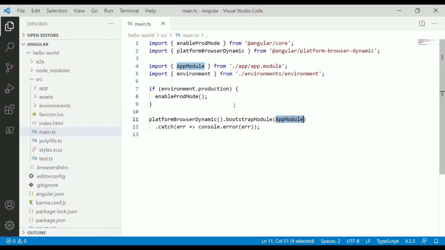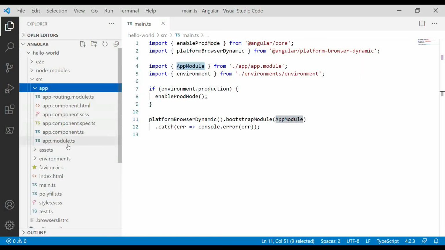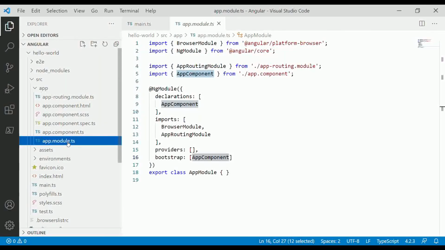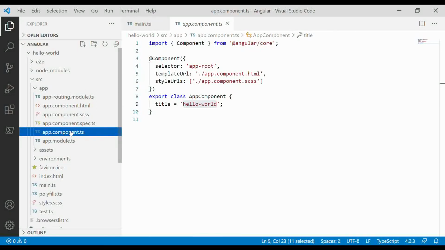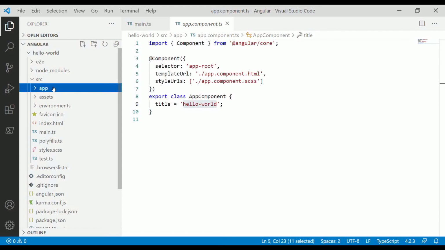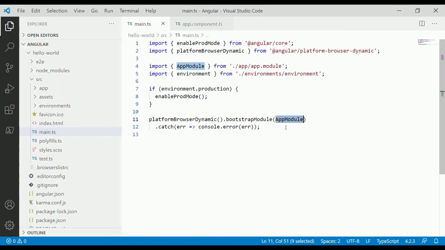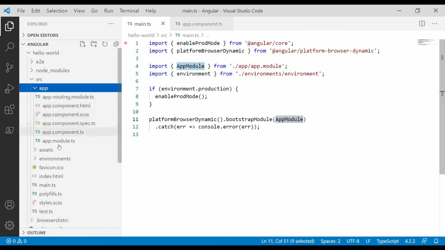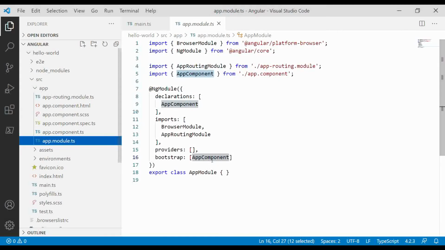We also have an app folder which contains the app.module.ts, which is the root module, and also app.component.ts, which is the root component. When we run the command ng serve to start our application, the execution comes to main.ts file. Here, the app module is bootstrapped. In an app module, we in turn bootstrap the app component. This is known as Angular bootstrapping.